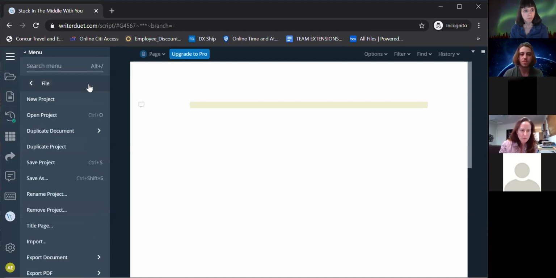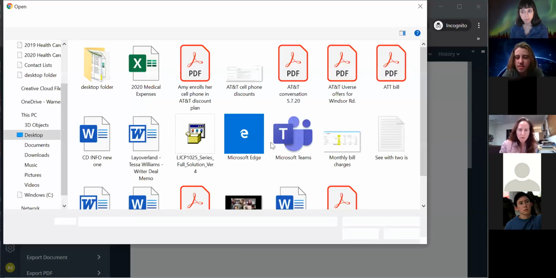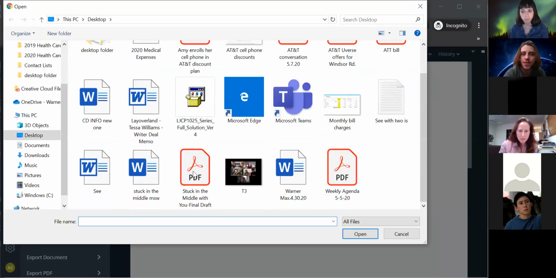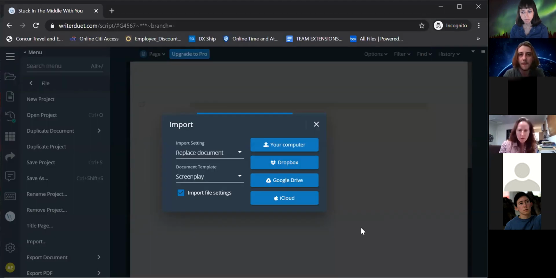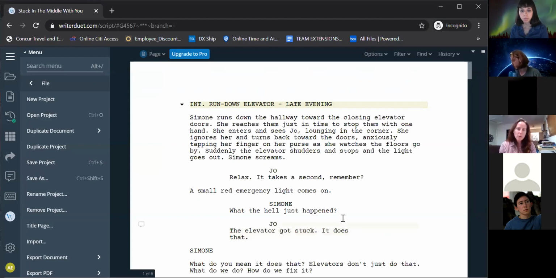So you go down to import and pick from your computer. And then it will import. I'm importing it from a PDF, but you can also import it from a Microsoft Word document or a rich text document or whatever. So, okay, here is Vivian's script.